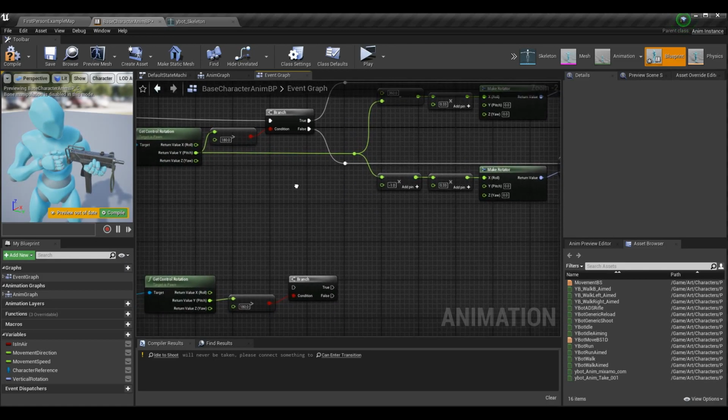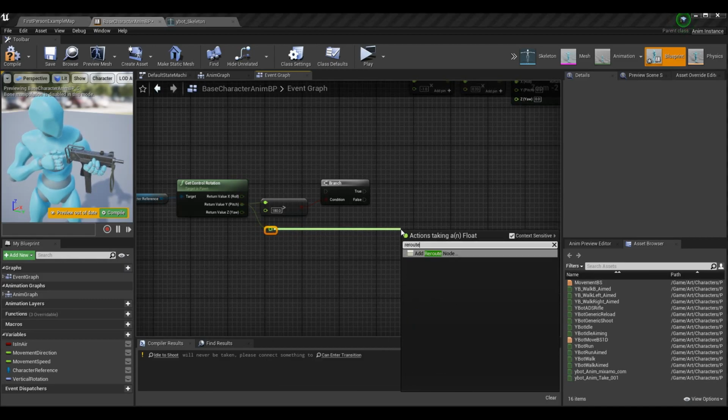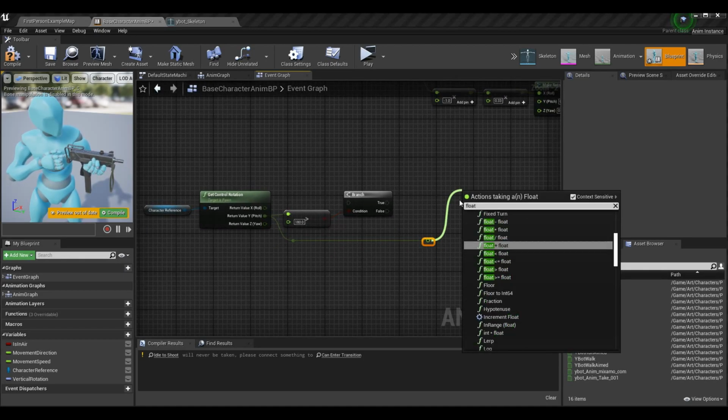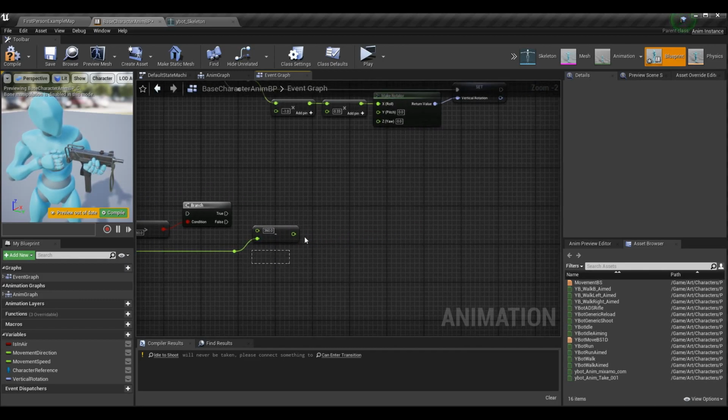So essentially, if it's greater than 180, we're going to subtract 360 from it. I like to do a little reroute node here just to make it a little bit neater. Maybe another one. And we do float minus float. Make sure it's like this. We don't want this minus 360. We want 360 minus this value. All right. So if it's true, it's actually going to be going this way.